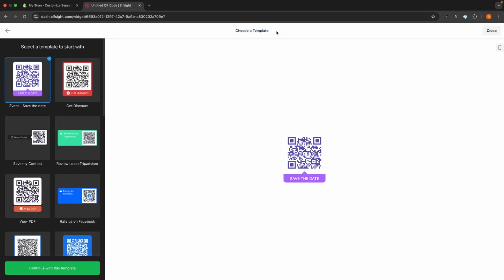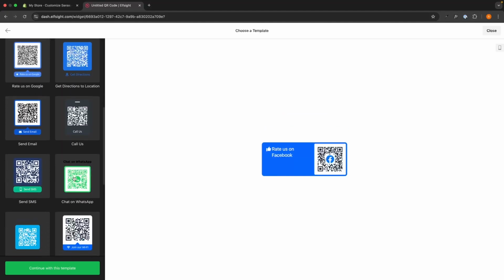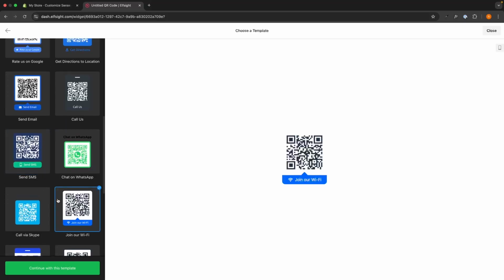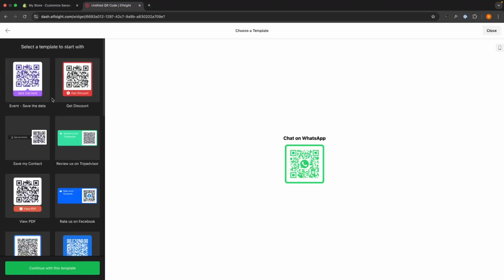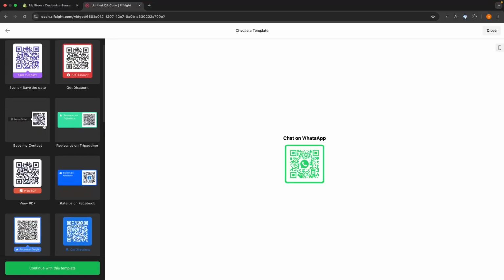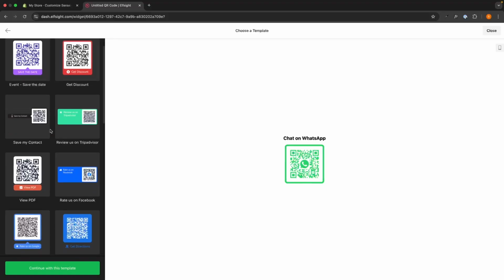And inside of this template area, we have a bunch of different templates to choose from. This one that says get discount, reviewers on TripAdvisor, rate us on Facebook. Now, it doesn't really matter which one you choose here because these are all completely customizable. So if you look at this WhatsApp one, but rather than green, you would rather have it purple for your brand colors, don't worry because, as I said, this is all completely customizable. So just go ahead and choose the one that you like the best. Even if it's not perfect, we can customize this at a later date.